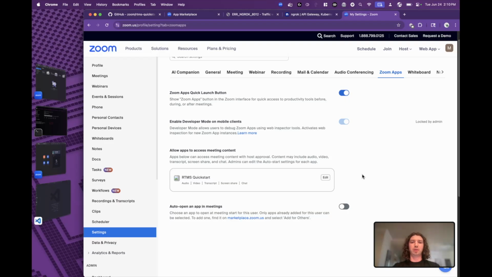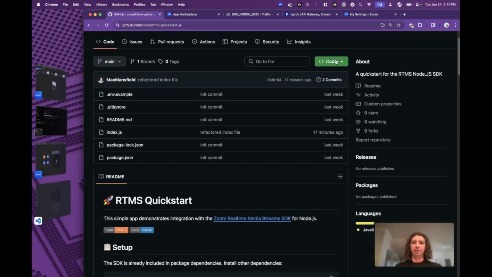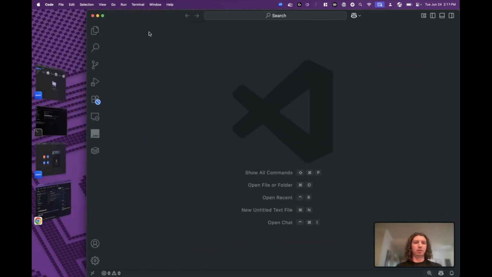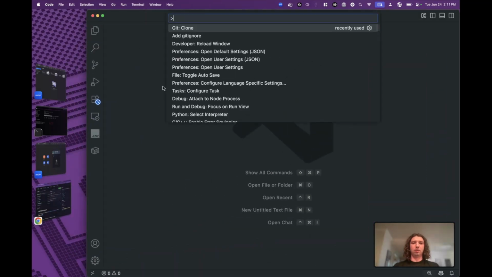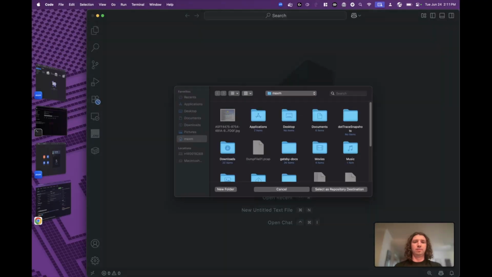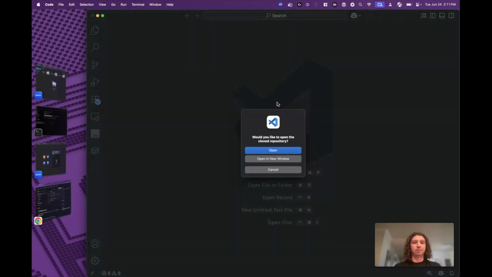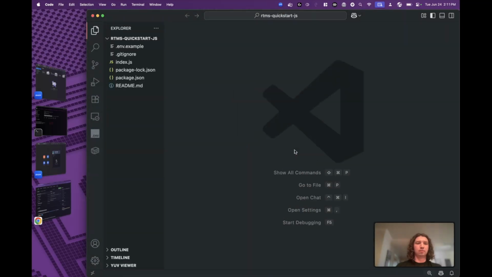This is really going to be applicable to a lot of apps that you'll build using RTMS. And speaking of which, let's clone this code and start using it. So I'm just going to clone this into my IDE. I'm using VS Code here. Great. And now I've got this code cloned locally. Let's take a look at some of the files that we have here.